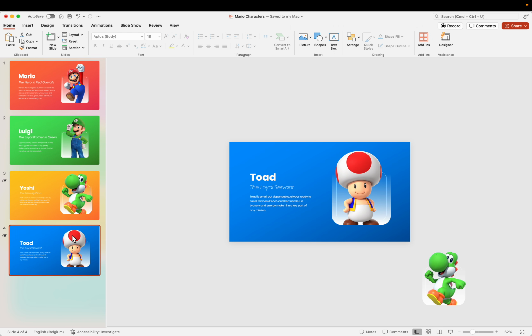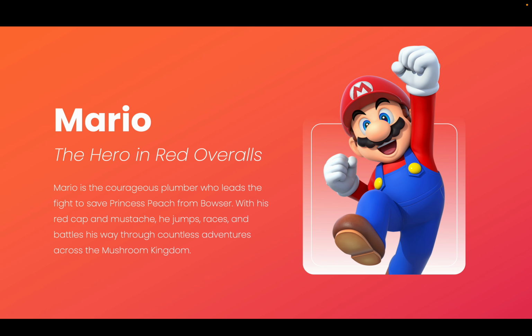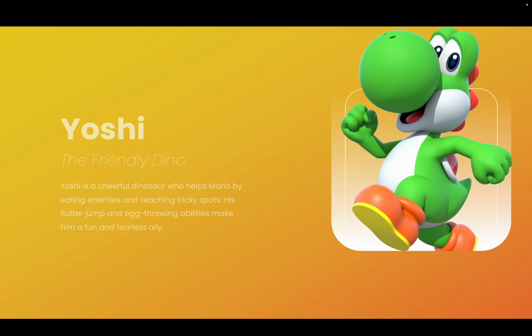So now that we have this, what we're going to do is we're going to select all of the slides. So hold Shift and select them all, go to transitions and apply morph. And now let's preview what that looks like. And this is how you can create this really cool animation in PowerPoint in just a few simple steps. And it's a really nice animated dynamic PowerPoint that you can create about certain characters on your page.